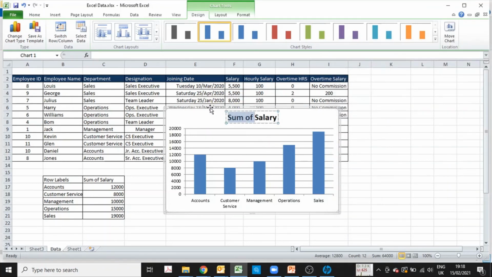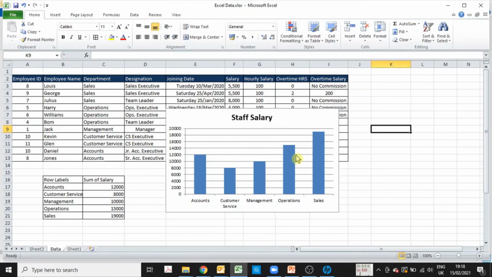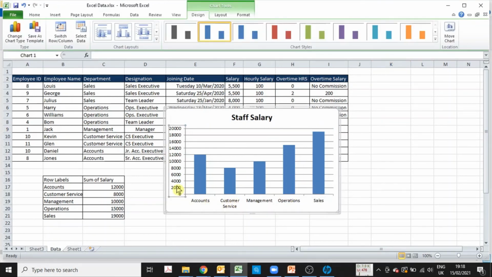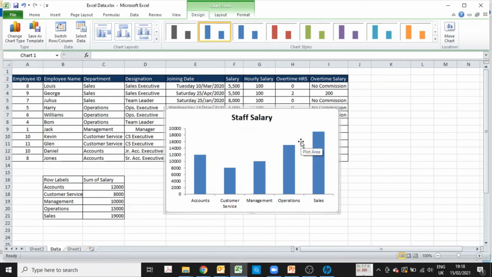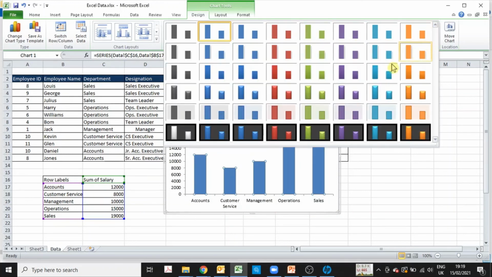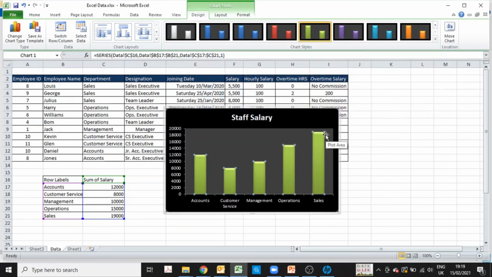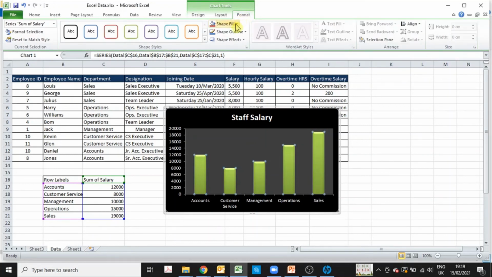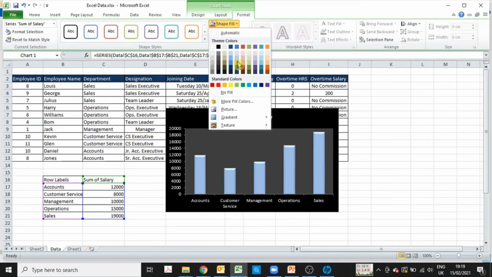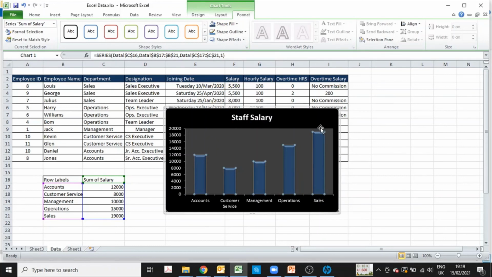So I can also rename this staff salaries, and then this is the vertical axis and there's the horizontal axis. If you don't want these grid lines, you can click on them and remove them. If you want to color it differently, there are already different chart styles by default that you can use. If you want to change the color manually, you can do that as well. Go to format, shape, fill, whatever color you want, you can fill that color. So these are different ways that you can play around with a graph.